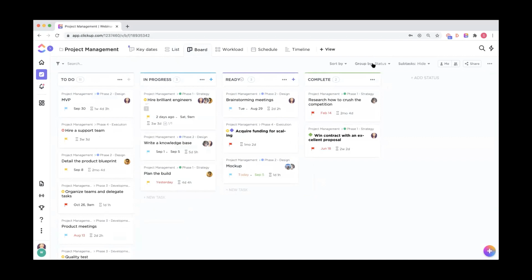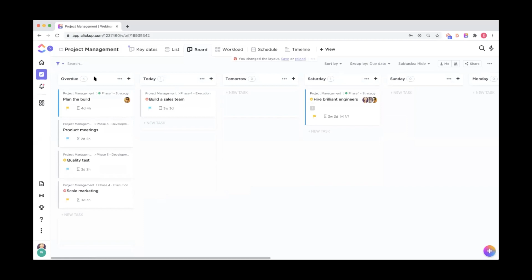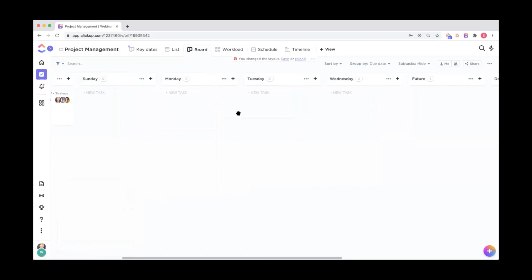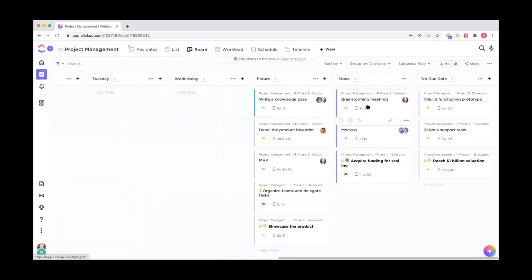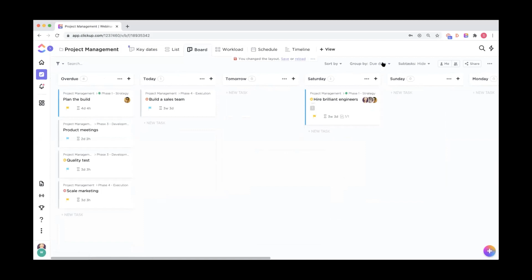Now, I am grouping by status in this board view at the moment, but you'll also note that I can change up this grouping at any time. So if I wanted to group by due date, for example, and see tasks that are overdue here and monitor ones that are due in the future over here, I can change up that grouping however I please.